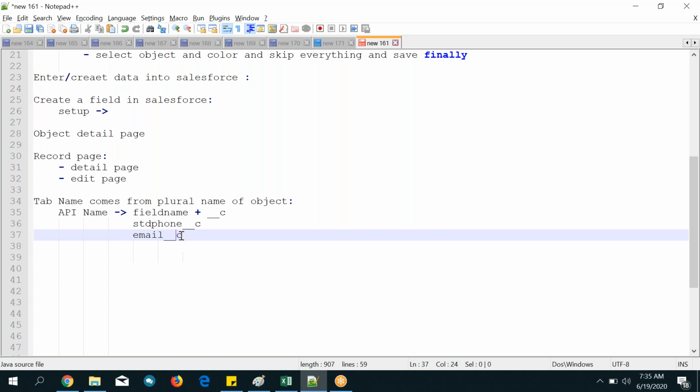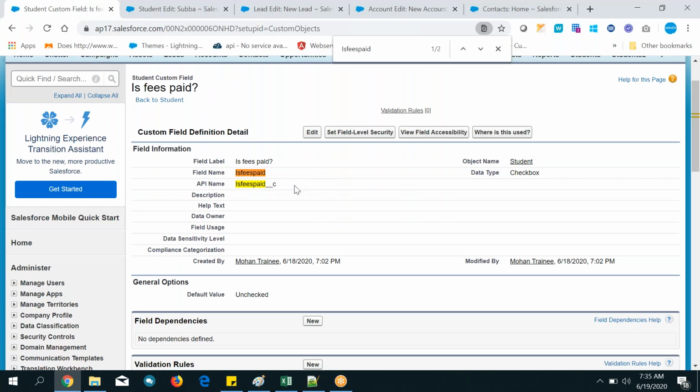I will tell you what is custom and standard once you are familiar with all these kinds of things. Student phone, and like this. So the API name is formed from the field name only. At the end of the field name, Salesforce will add underscore underscore C. That is called concatenation. Okay. So that's how the API name will form.